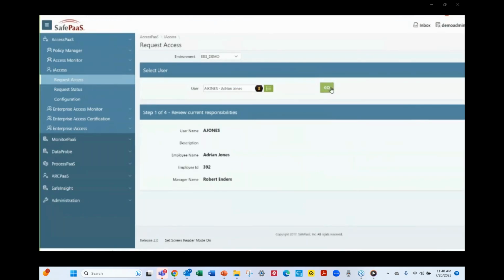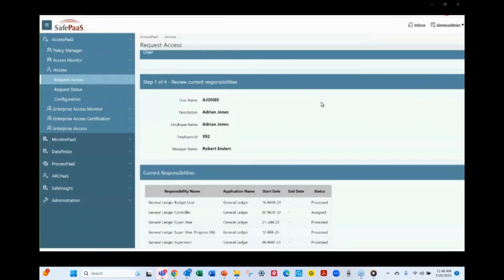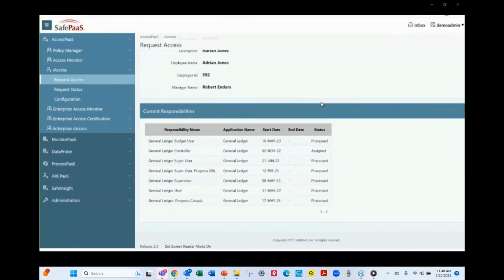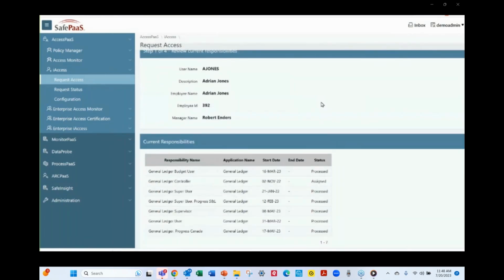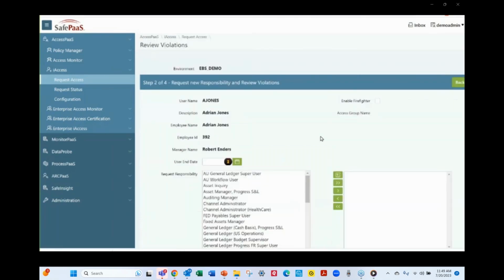And so clicking on Go will bring all the pertinent information relative to this particular user. And if we scroll down, you'll see all the other roles or responsibilities assigned to this user. And to Jeff's point, there's always the cumulative access that they have, regardless of what's in a single role. So here we've got some examples of what's assigned to this individual, Mr. Jones, Adrian Jones. And then once that's established, we go to next.